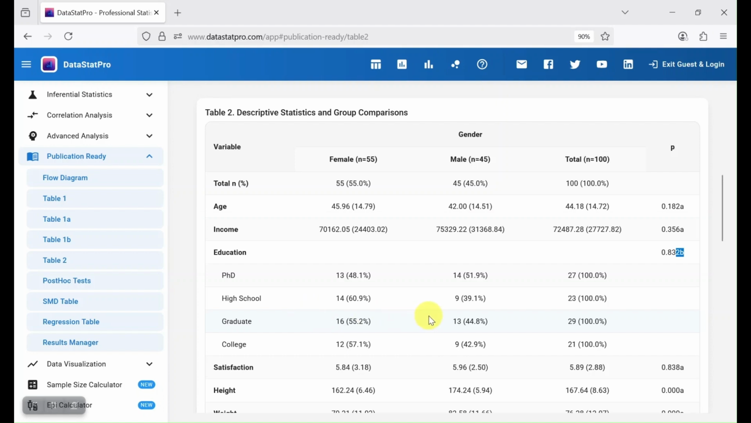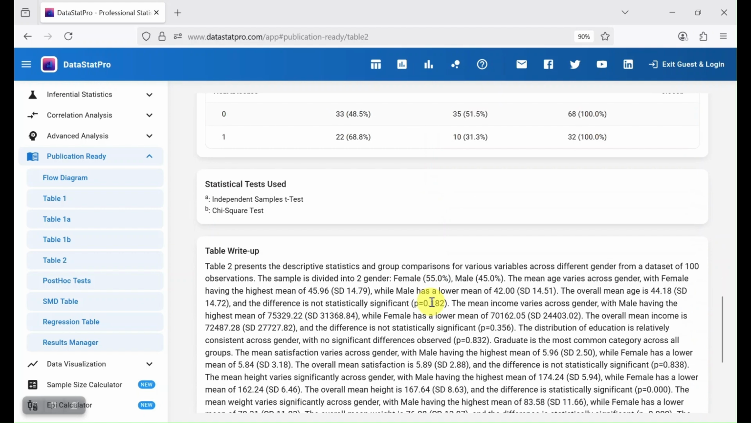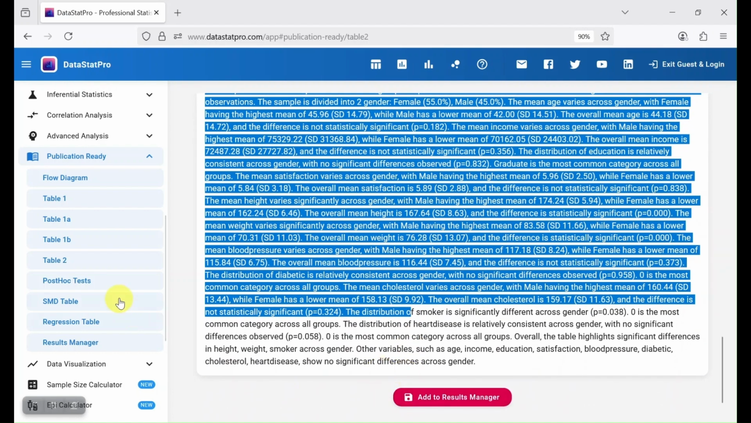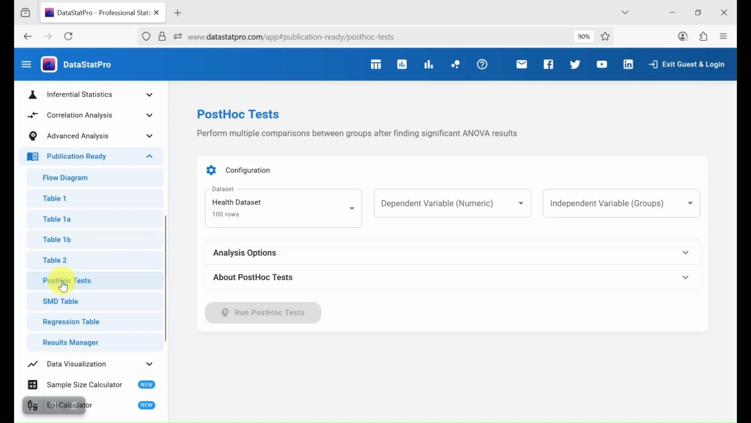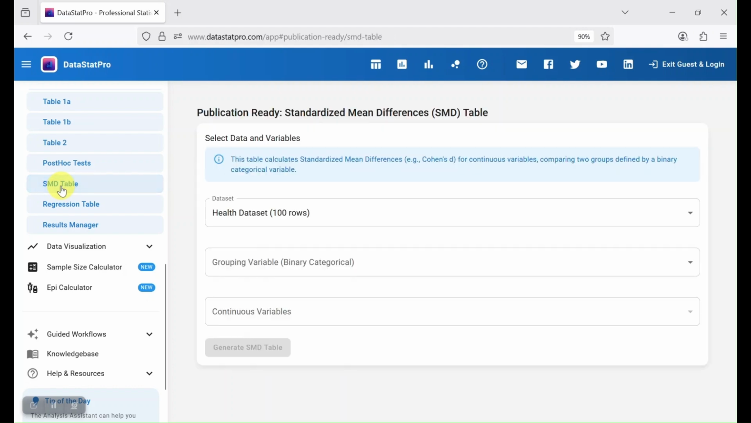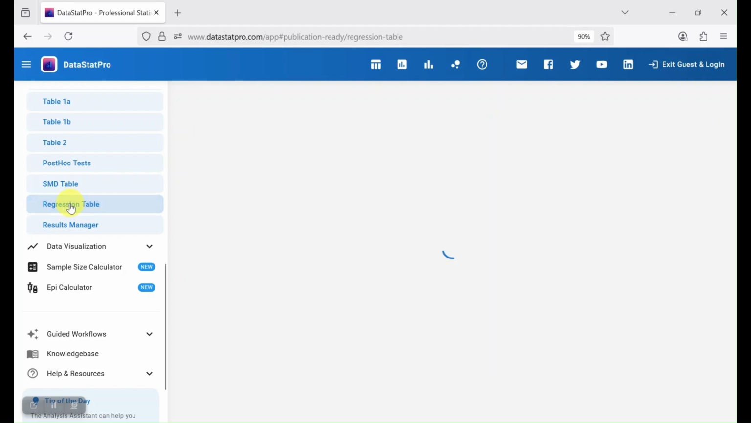So this is totally hassle-free for those who are less knowledgeable in applying these tests. As you can see, the complete write-up of table 2 is there. In some situations, you need to provide a post hoc test table. In some situations, you need to provide the effect sizes. Then you can go for the standardized mean differences table. There is also a regression table.